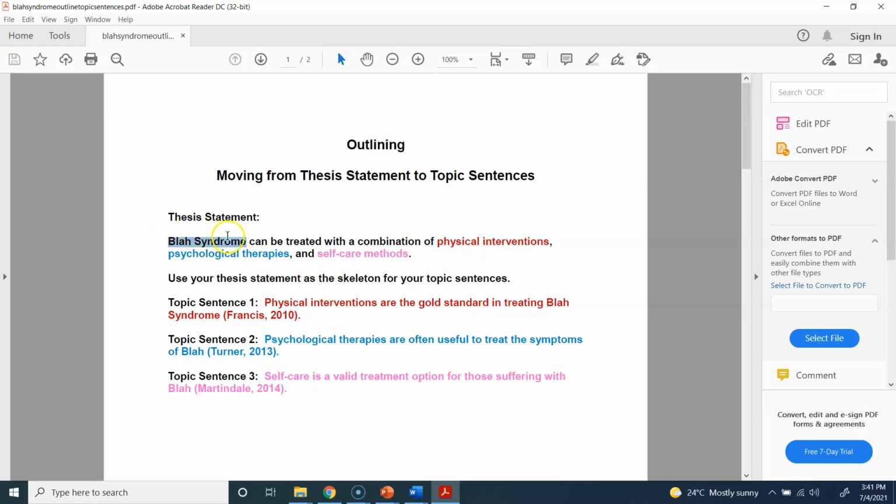So here's the thesis statement. And you'll see it follows the same kind of strategy that your thesis statement does. Blah syndrome can be treated with a combination of A, physical interventions, B, psychological therapies, and C, self-care methods. So I then take that thesis statement and break it down and create topic sentences for my different body parts. I take the first one, physical interventions, and come up with a really basic topic sentence there. Physical interventions are the gold standard in treating Blah syndrome.